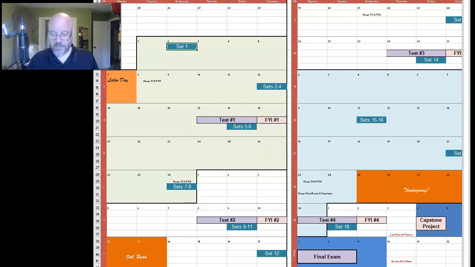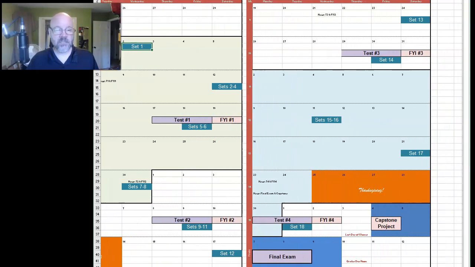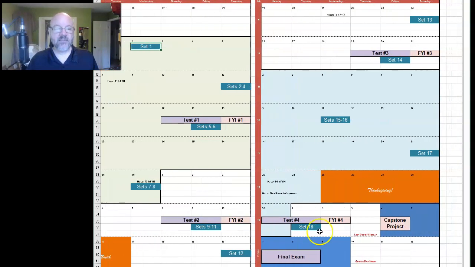Let me scroll. I've got to move it over just a little bit. You've got both halves of the semester here. As we move into the other half, you can see the pattern is going to repeat: homework set, homework set, homework set, and here's the test, and there's an FYI. Now you will also have a capstone project here, and it'll be due a few days before the final exam window opens.